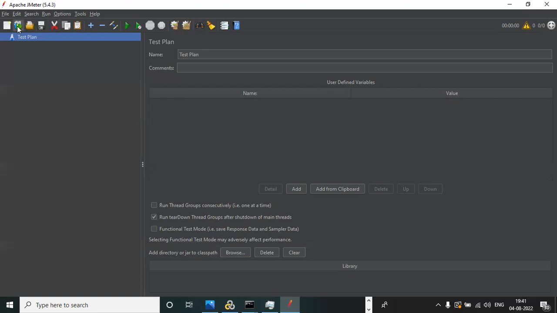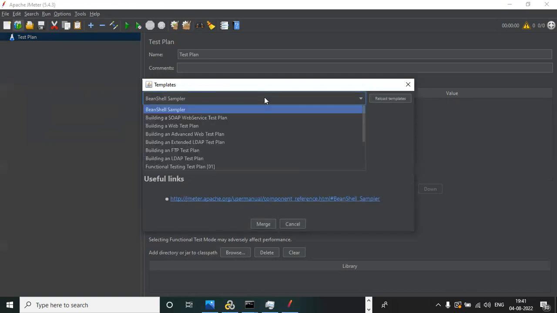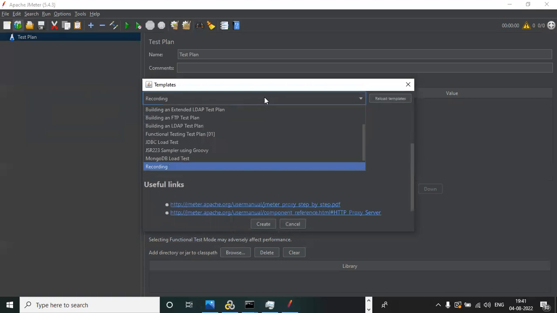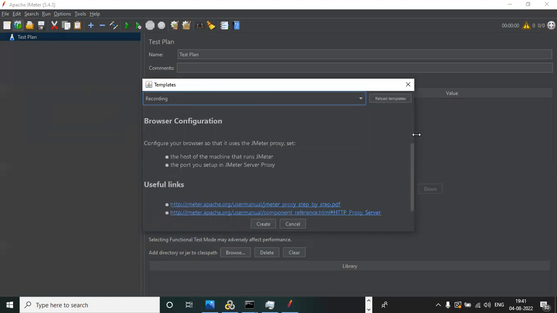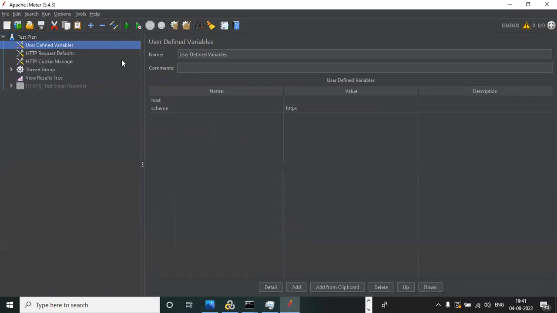This is the template. You can click on template, and here you need to select recording, and after that click on the create button. I'm removing the example.com, and after that, create. Automatically the template will be generated.